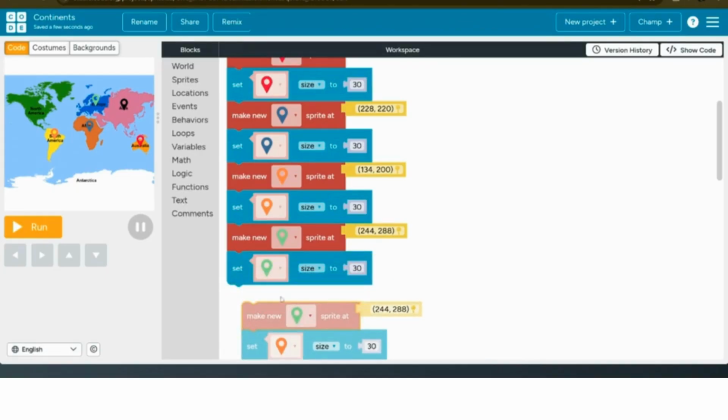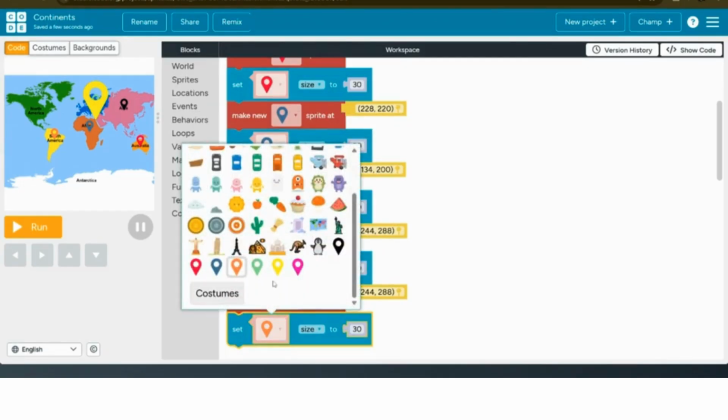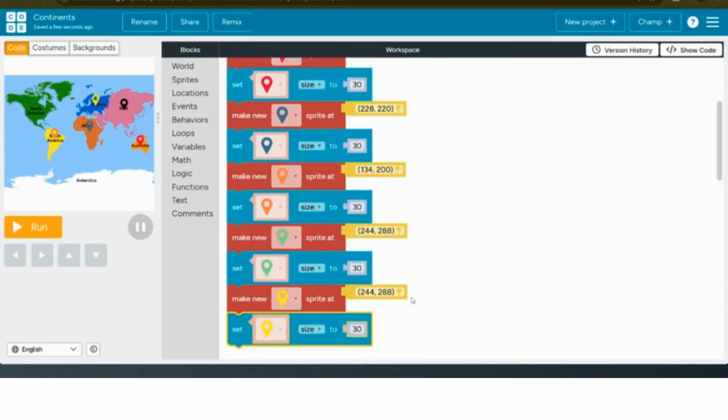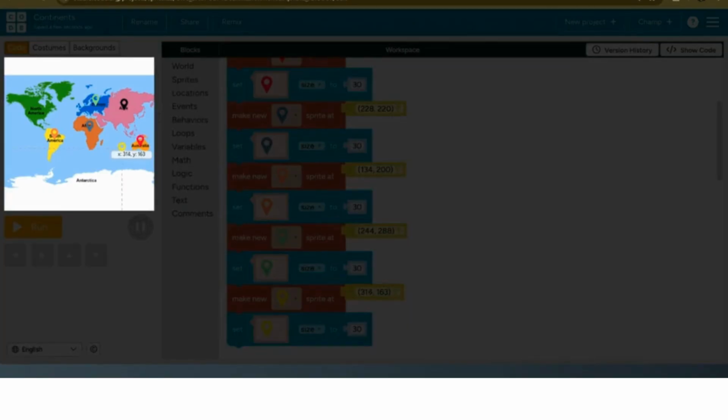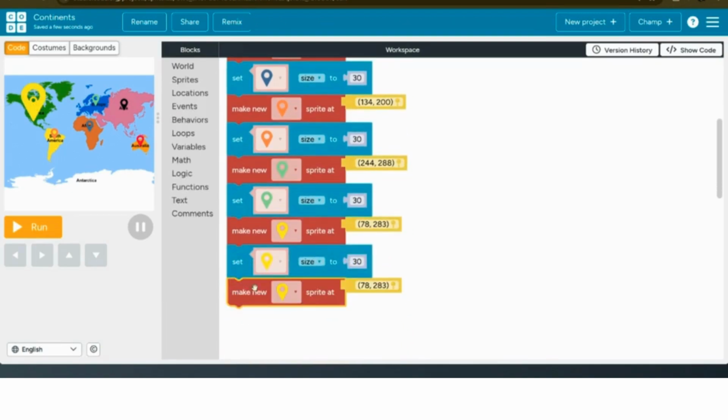Now here we go. So I'll choose this yellow pin over here, change it to yellow, and then place it. Now this yellow would be looking good on North America. Here we go. So it is done. Now the last pin is required to be copied, the block.